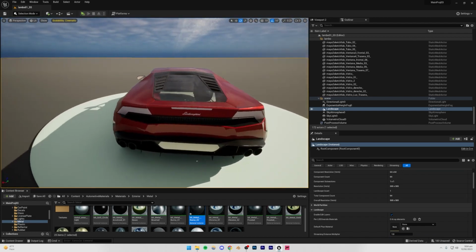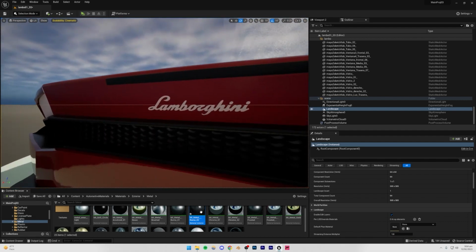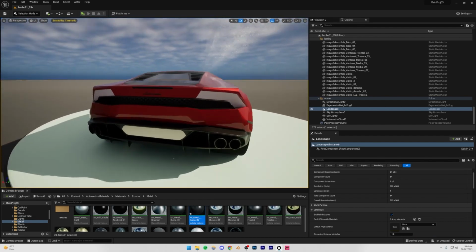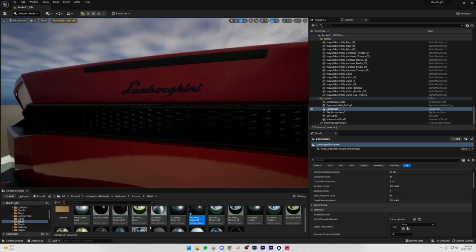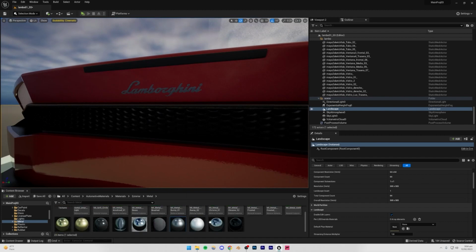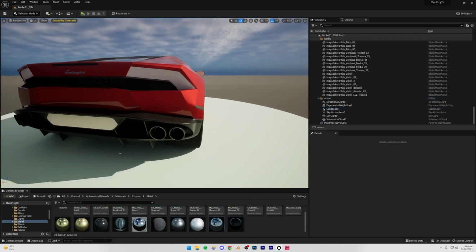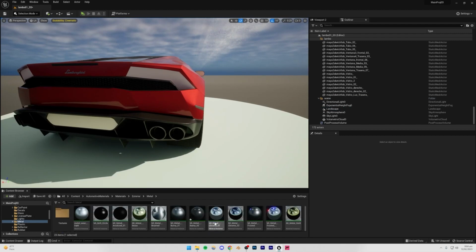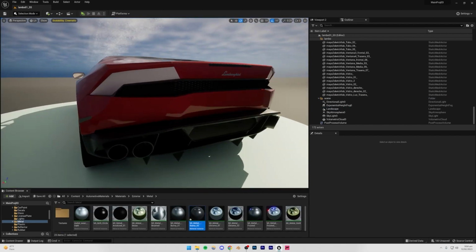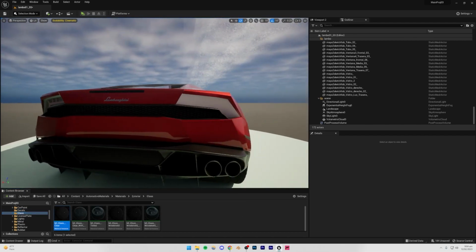Making sure that everything else is done. Let's make this black as well. And let's make this logo black as well. Actually, instead of black, I'm just going to make it a shiny silver. Maybe something like that. Yeah, I think that should look good. And this bottom part, I'm going to make this black metal as well. All right, now let's go back to our gloss and apply a gloss to these lights as well.